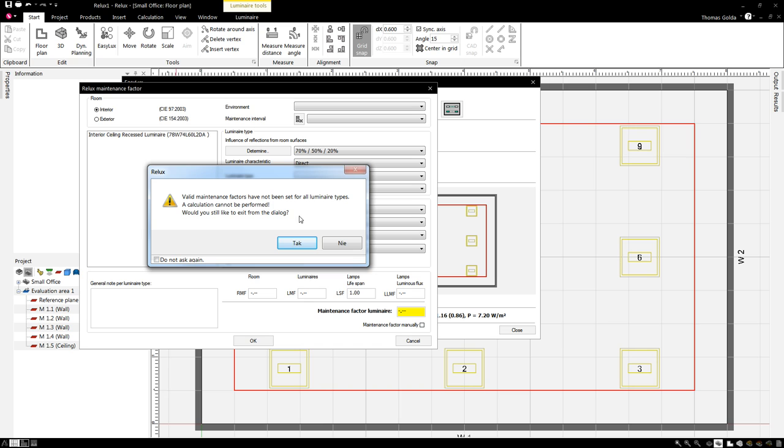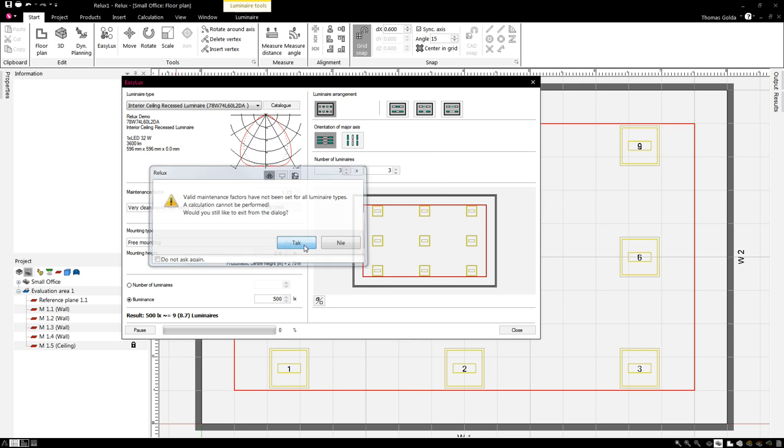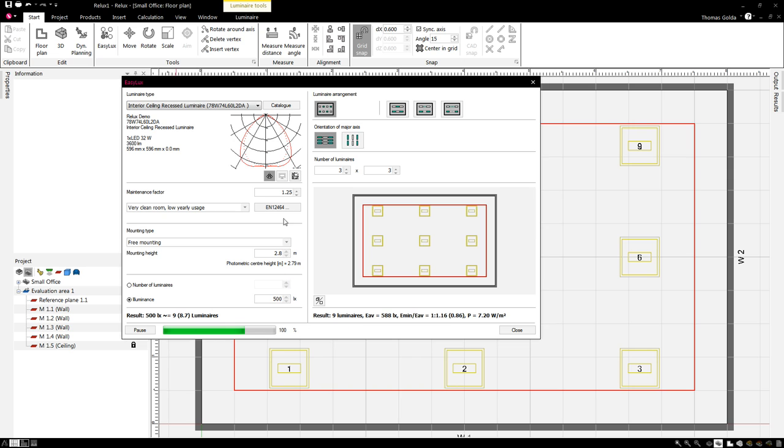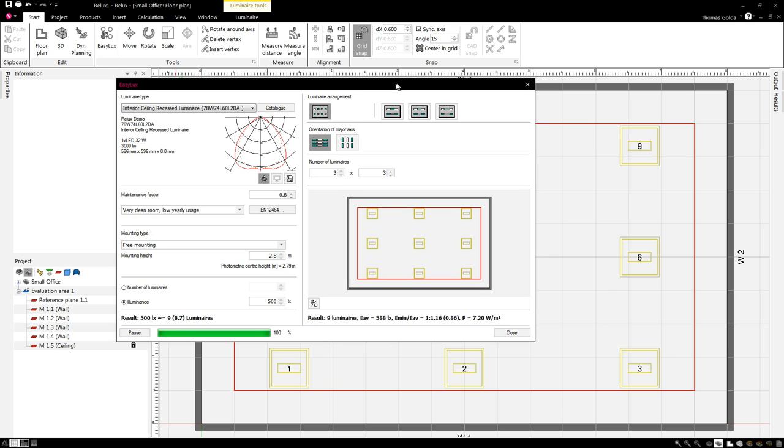Value maintenance factor have not been set for all luminous types. The calculation cannot be performed. Would you still like to exit from the DIALux? Yes. Okay. No maintenance factor, no. We're just gonna do this one, and we're gonna come back to this one. Right. Okay.